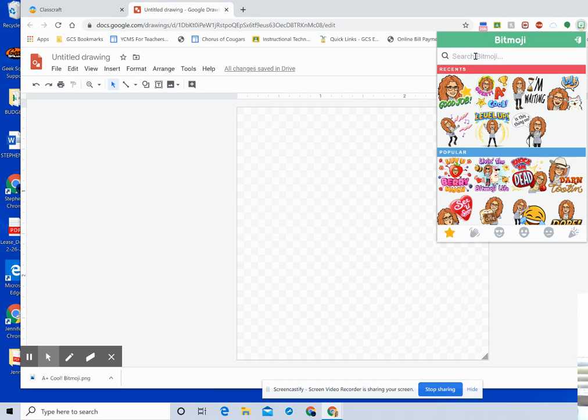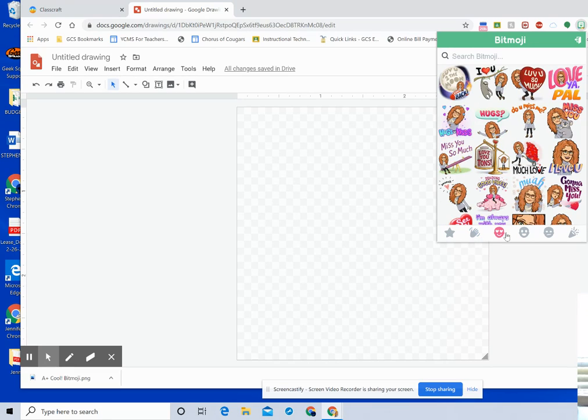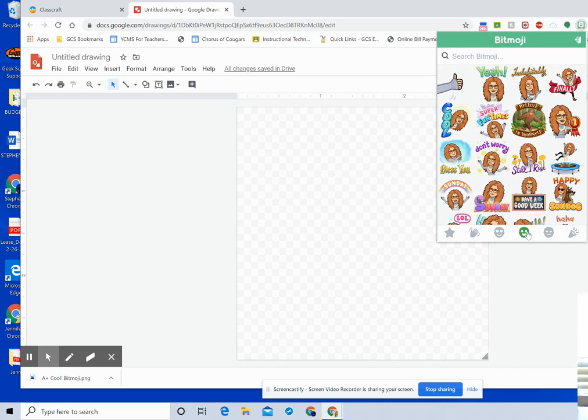So I'm going to search for something that I want to make a sticker out of, some kind of, you could search through down here. Of course, you have to be super careful because sometimes they do have inappropriate things on them. You don't want to do the I love yous or whatever. The cool, I like that one. So let's drag cool over here.